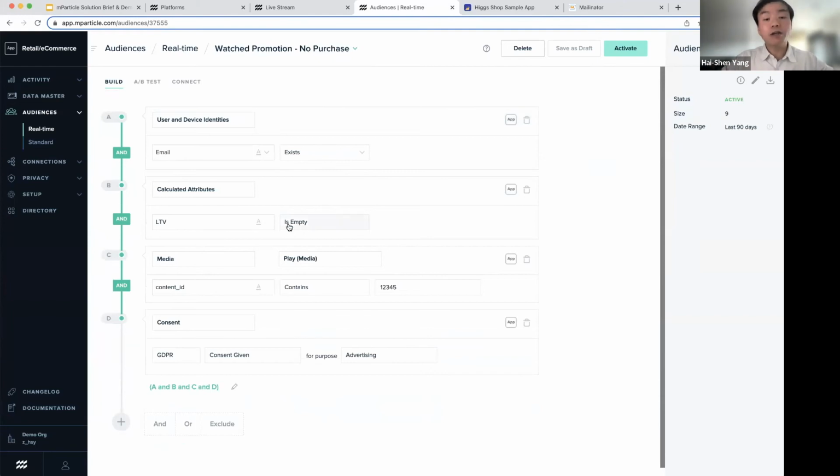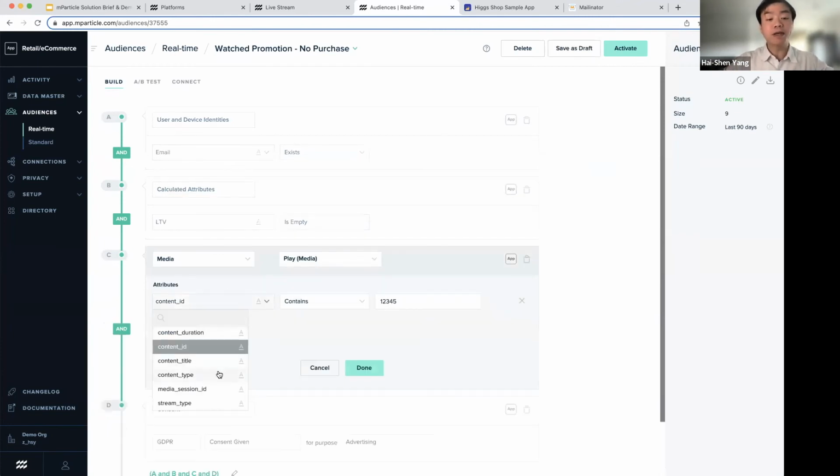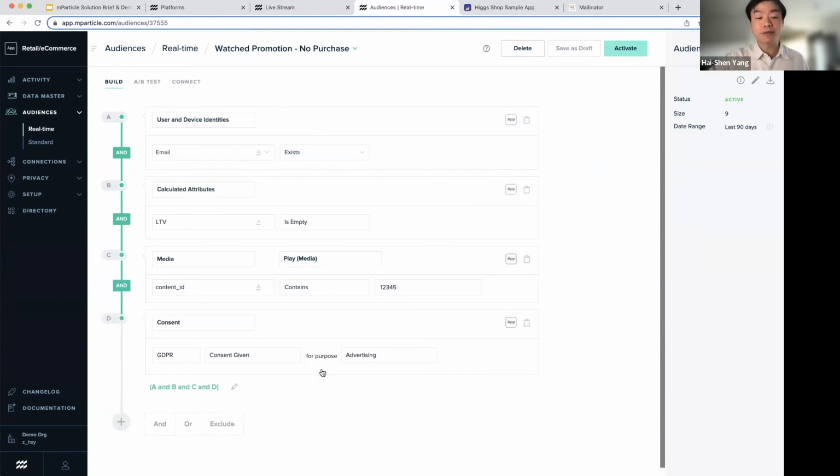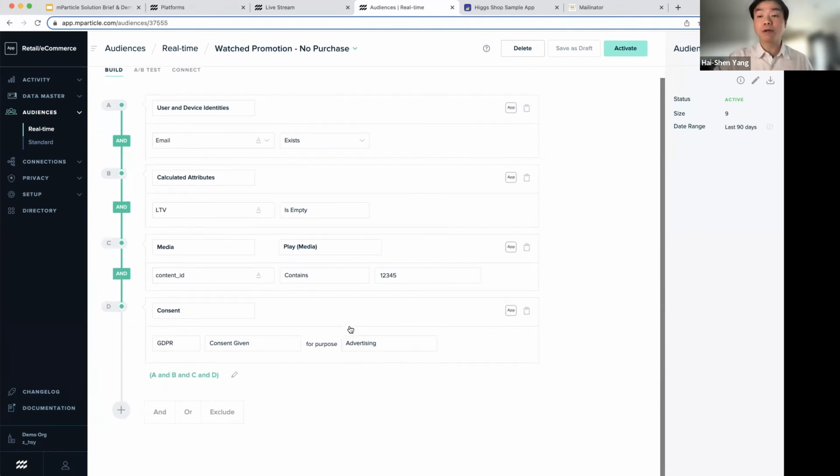And then the new user hasn't made any purchases. That's why the lifetime value is currently empty. And also the user watched that promotion video. I'm using just the content ID, but it could be a campaign name, whatever information comes along with that particular event will be populated here. And most importantly, we've got the user's consent for marketing purposes. So I can just create an audience list.